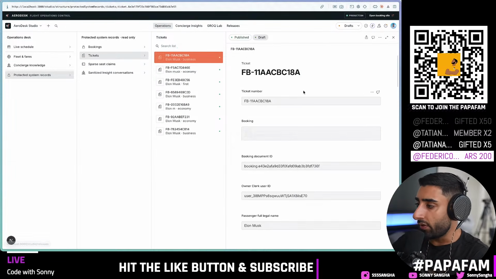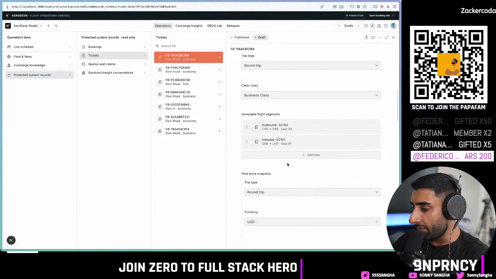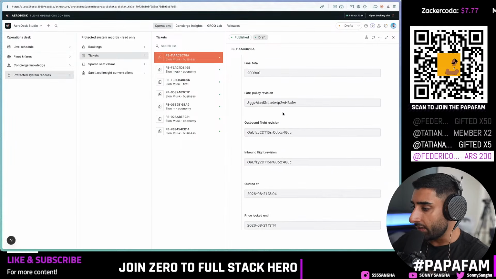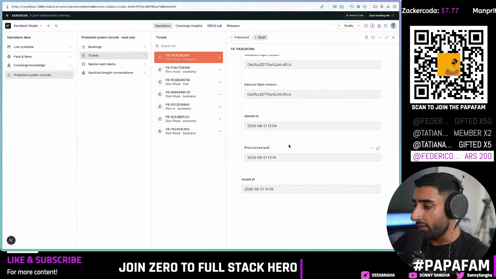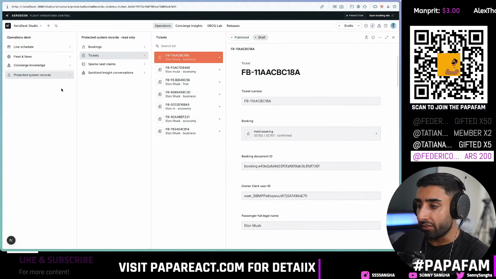In this case, 21st of August, let's see, is this the ticket that we just booked? I believe it is. Yep, 3A, and there we go. Then we can see the actual amounts, everything in the mix as well. Everything is saved. Perfect stuff. And you even got prices locked and quoted at prices. Amazing stuff, right? So that is actually handled really nicely.